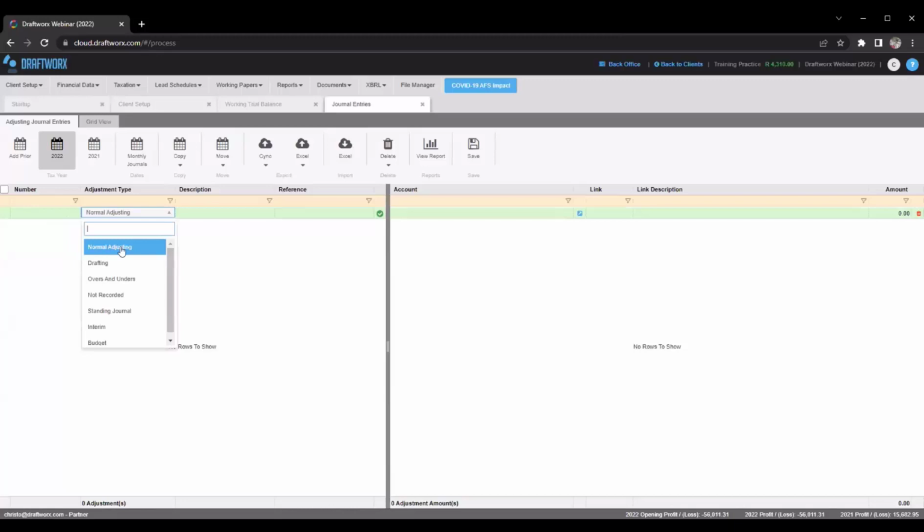That's for your standard adjustments that you want to pull through back to your accounting packages where you're doing your processing. The drafting is if you're doing a journal essentially just for the financial sake. Overs and unders for your audits reviews, you're going to be doing journals there.